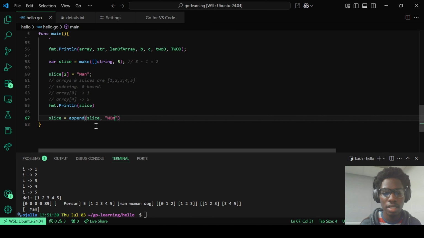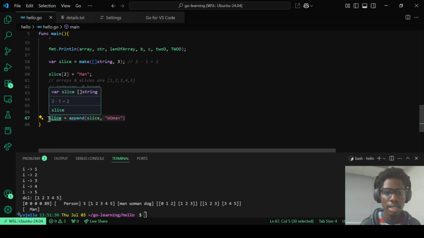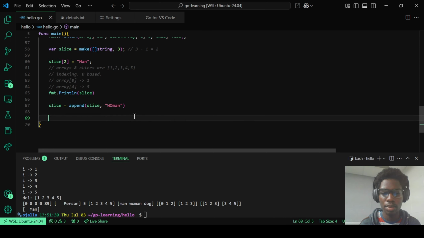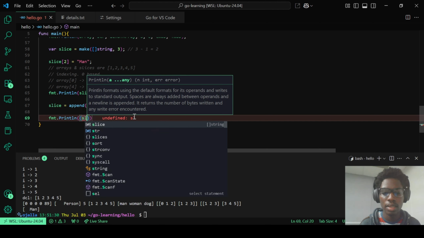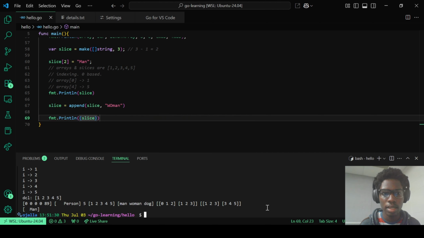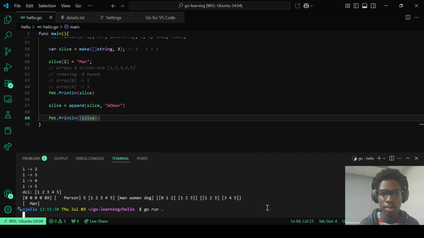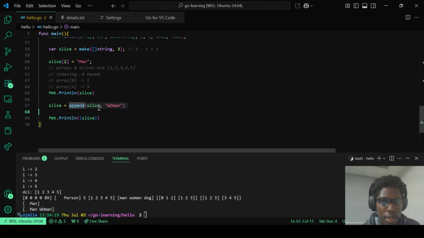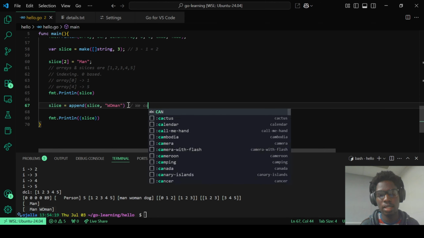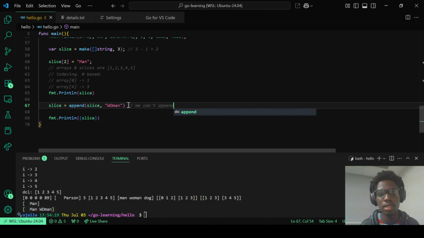Then let's say we wanted to add woman to the array. Let's do it after printing, and then print slice again. Format print line slice. Let's run it. Go run. Yep, it just added something to the array. Nice. So this is how we append stuff to slices in Go. We can't append to arrays, but we can append to slices.